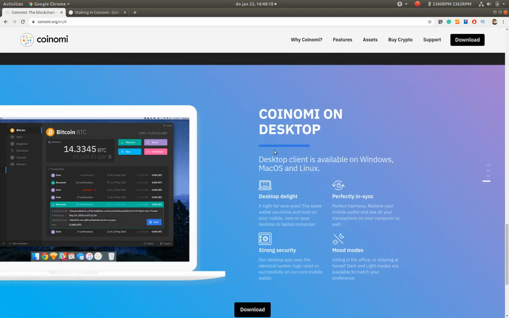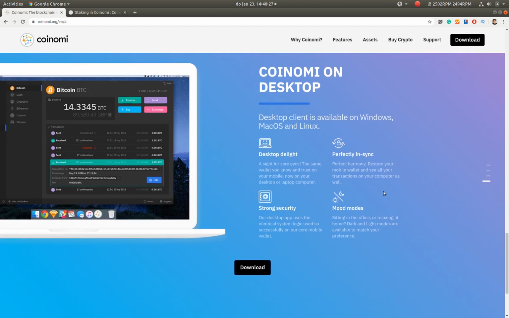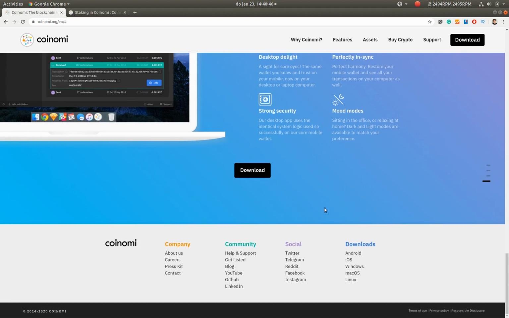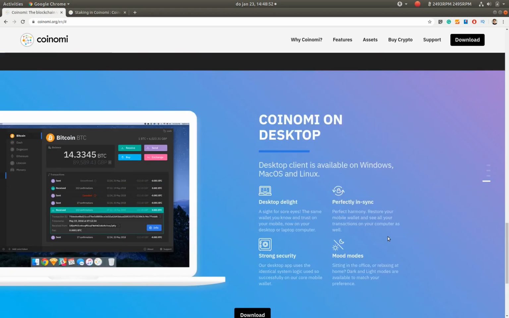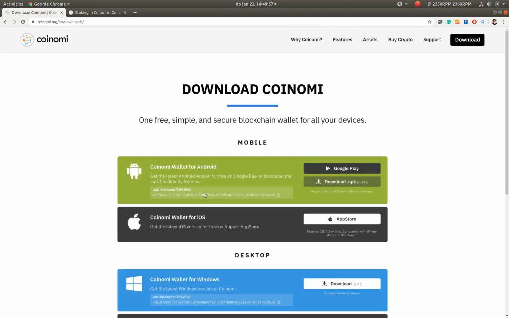It's also a cross-platform application, so it can work on Windows, Mac, Linux, and on mobile devices. And same as the Atomic wallet, they will give you a mnemonic phrase, meaning you get a 12, or in this case you can get an 18 or 24 word phrase, which you can use to restore your wallets. So let's first see the downloads, what's available.